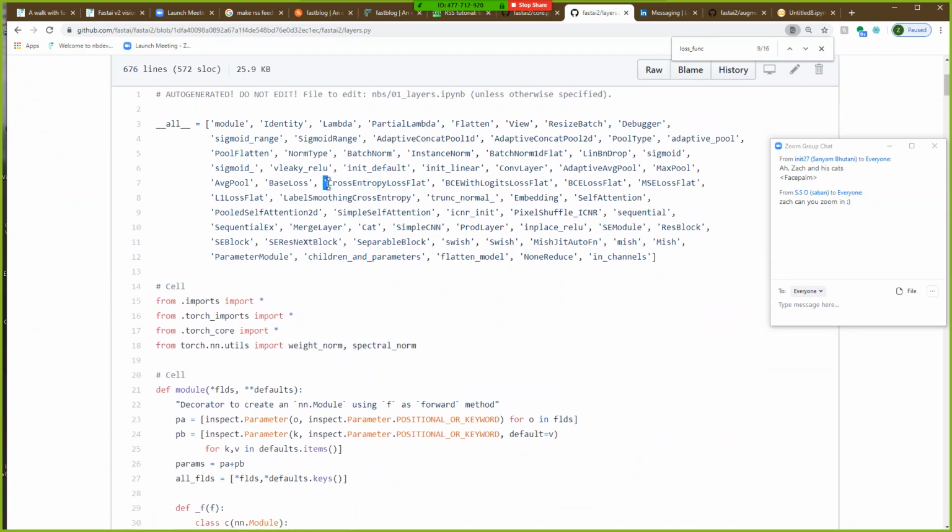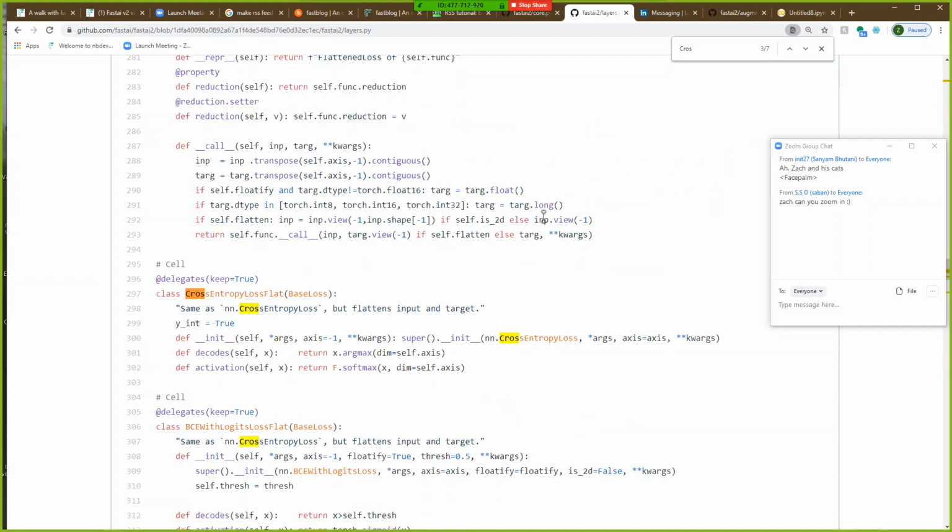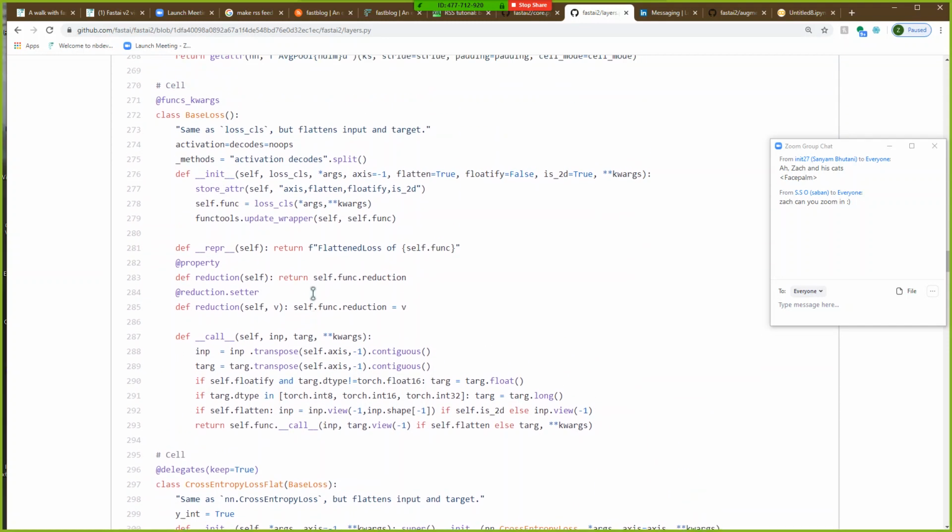So we have cross entropy loss flat, the binary cross entropy loss, mean squared error loss, all the ones that FastAI claims are its special loss functions that it uses instead of the torch versions. Let's go figure out why. If we look at cross entropy loss flat here, it inherits this base loss function.